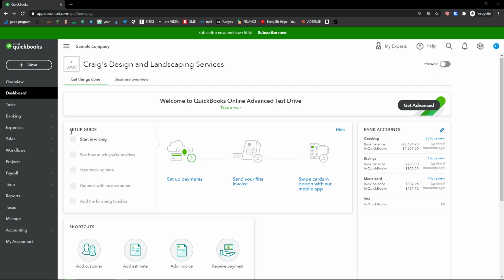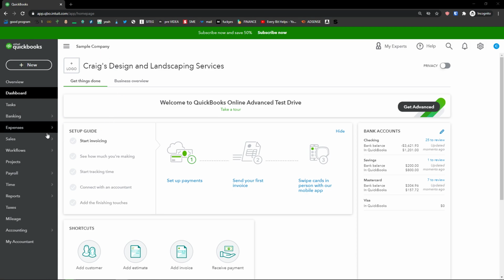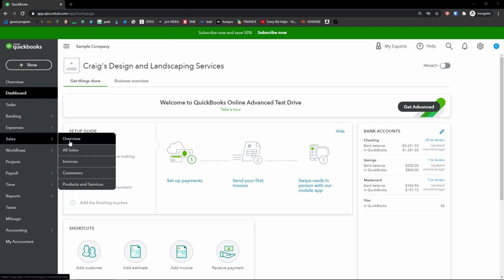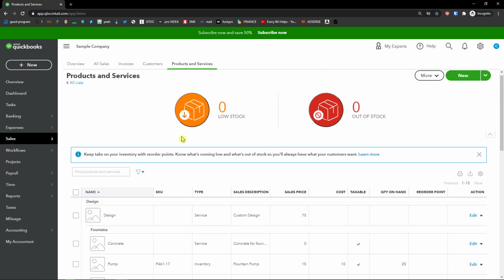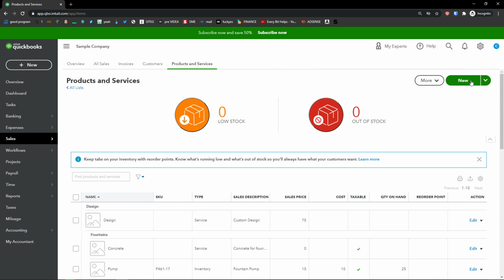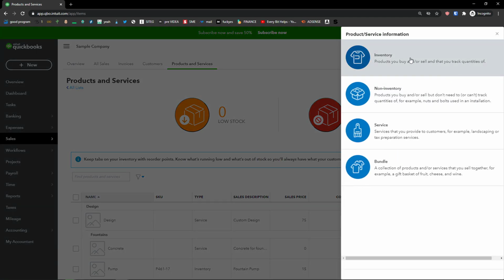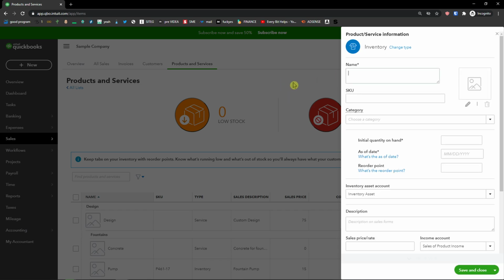So let's start. The first thing you want to do is when you're going to be in QuickBooks, simply go to Sales, and then you're going to see Products and Services. Click on it. When you're going to do it, you want to go to the top right on New. Then you have options to go with the Inventory, Non-Inventory, Service, Bundle. I'm going to choose Inventory.